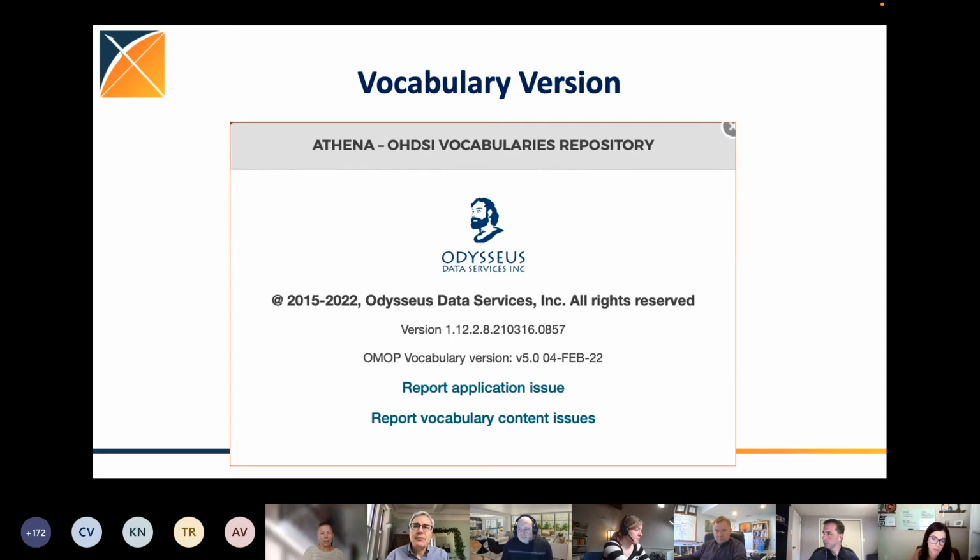You can also find this information of what vocabulary you're on from your source vocabulary tables. And you always want to make sure that when you're collaborating with others, you are all using the same version of the OMOP vocabularies. Next slide, please.